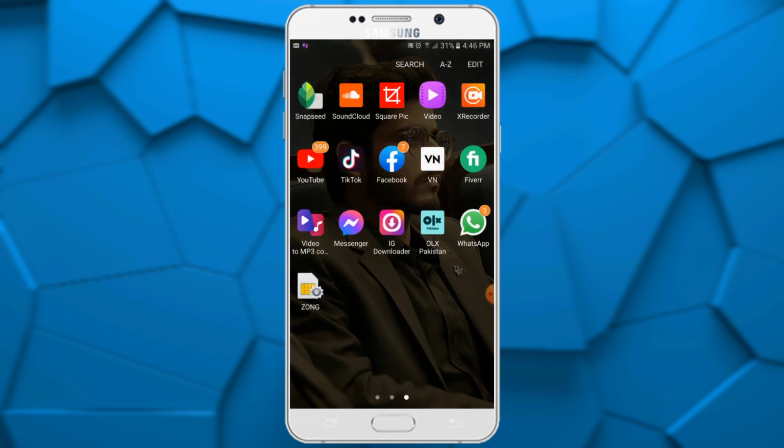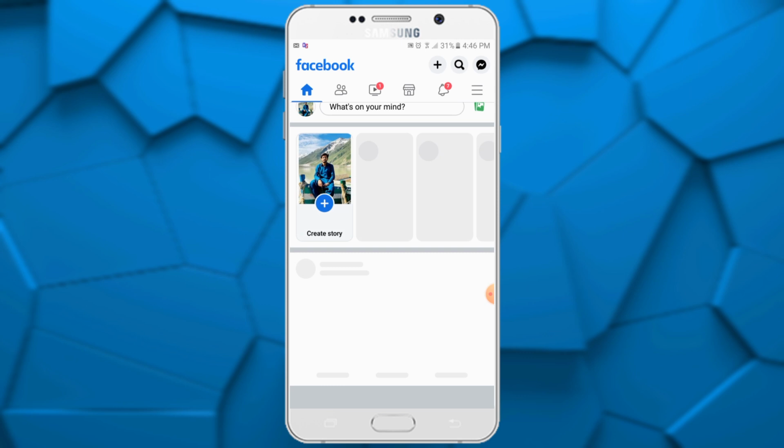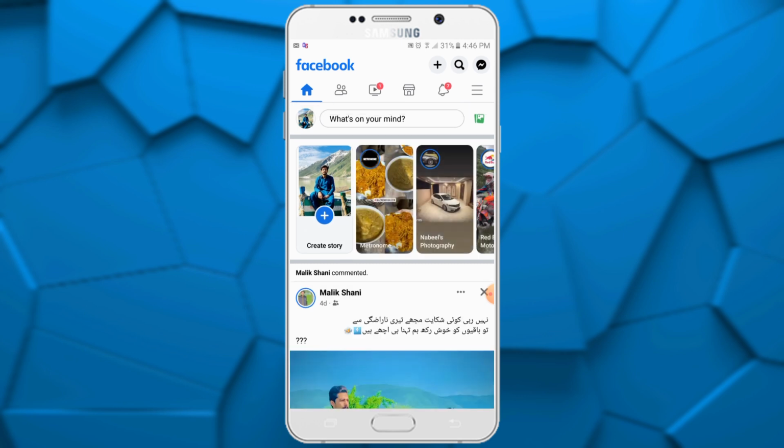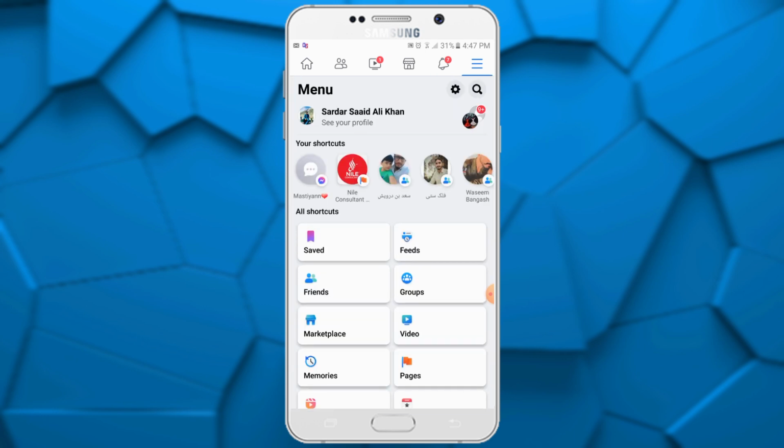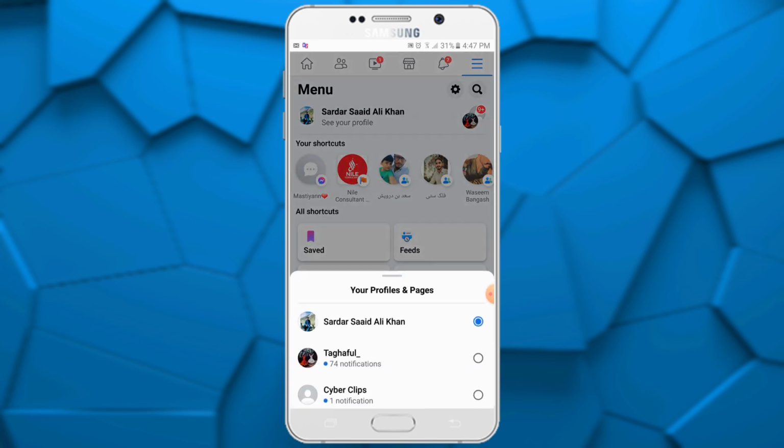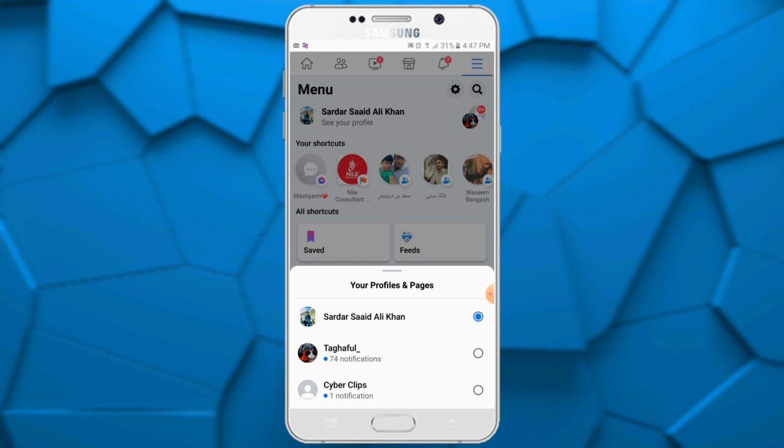You will simply open your Facebook. At the top corner there are three horizontal lines. You will simply tap on the three horizontal lines. So here you will select your page. You will simply tap on the page.